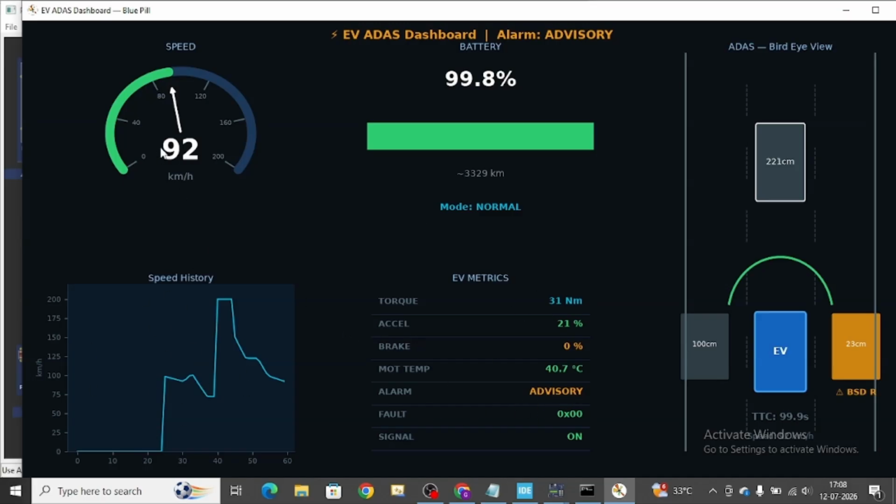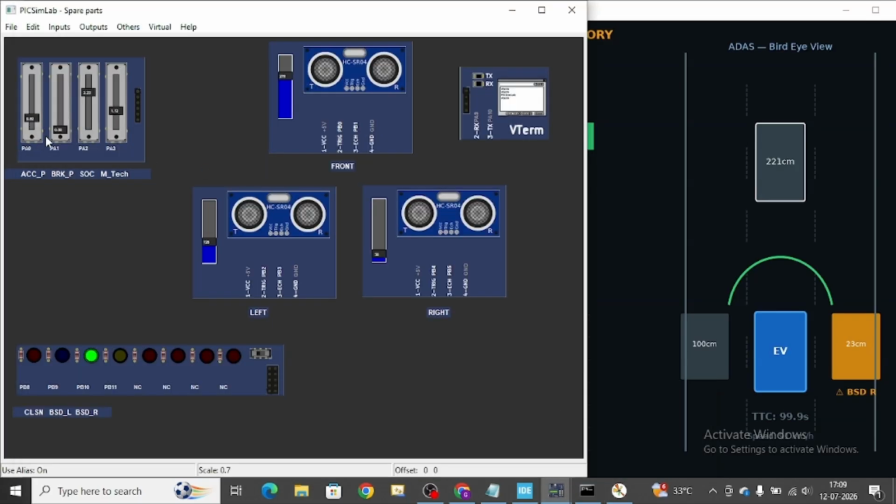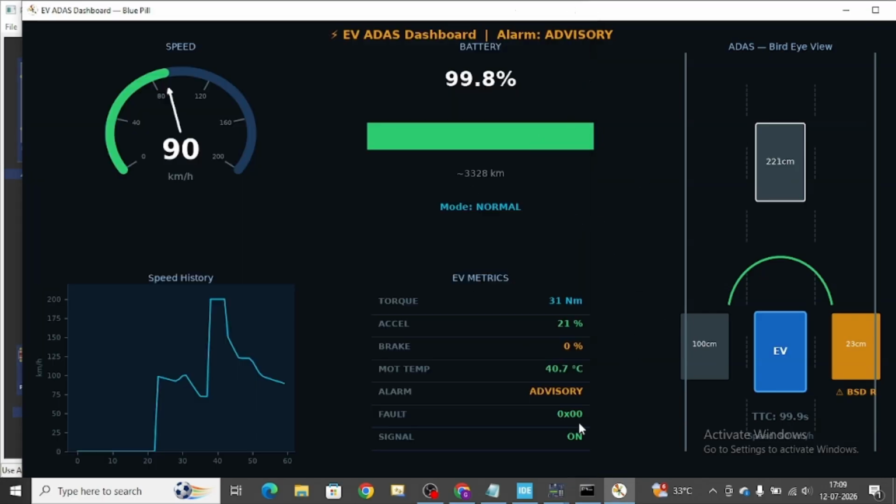You can see that graph, and here we can see the speedometer. We are reducing the speed. Why? Because we have given very low acceleration. So it is reducing. So this is our project. Here we have connected the Python dashboard.